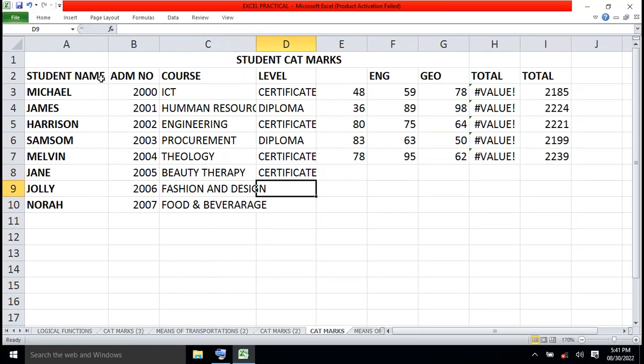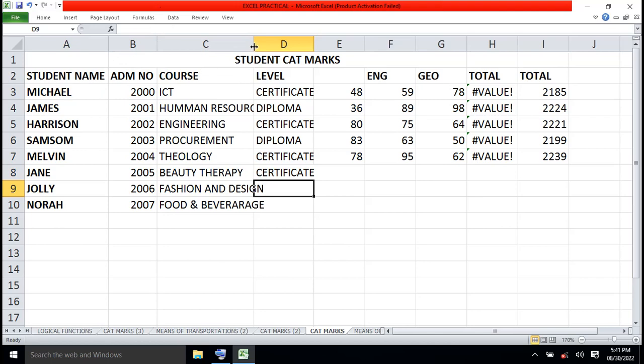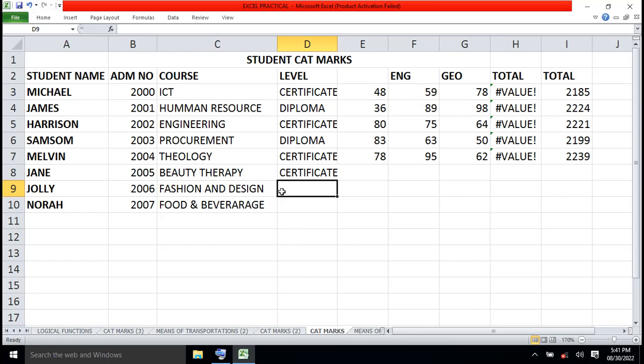The level for this one, again, let's try to resize this. Just a minute. Great. The course for this one is fashion and design, sorry, fashion and design, food and beverage. So this is certificate level and this is diploma level.